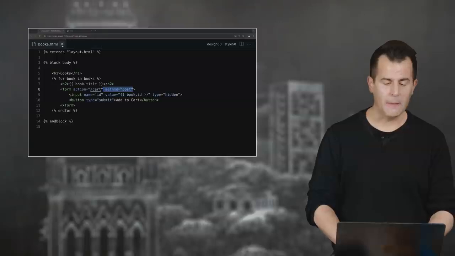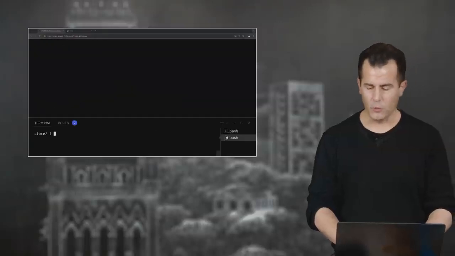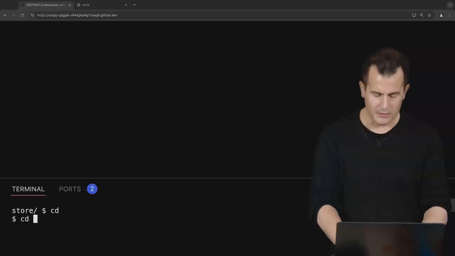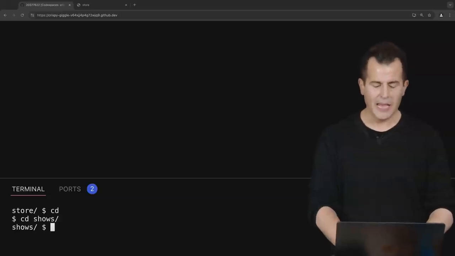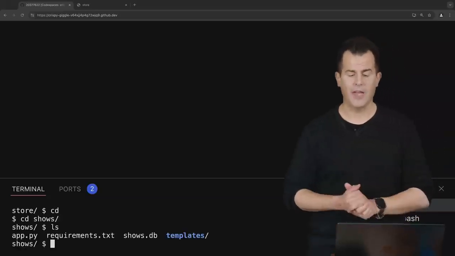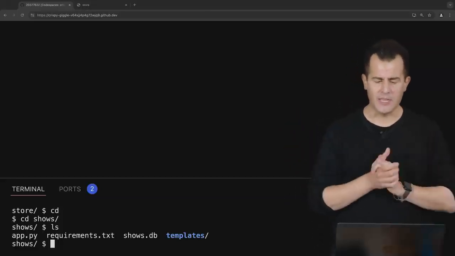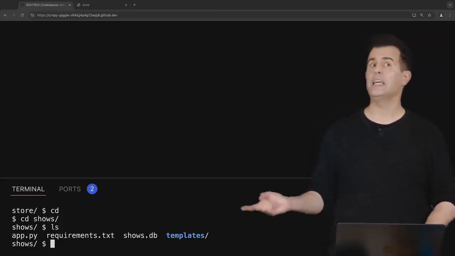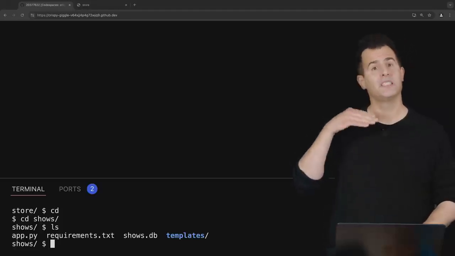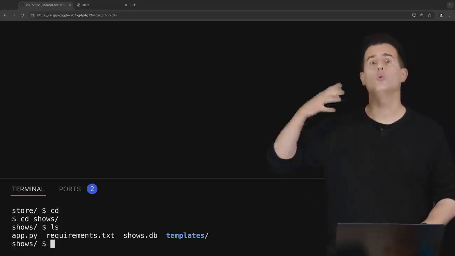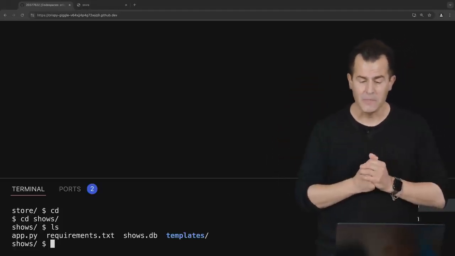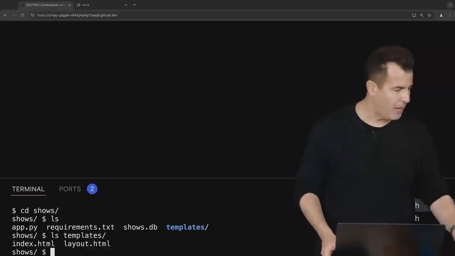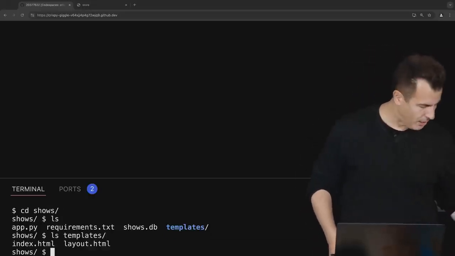Let me close all these tabs here. Let me open my terminal window. Let me hit Control-C on Flask and go into now our final example called shows. And in my shows directory, which I created in advance, I have similar files, but not the same: app.py and requirements.txt, shows.db, which is our old friend from SQL, wherein we have thousands of TV shows from IMDb, as well as my templates folder, which as before has index.html and layout.html as well.